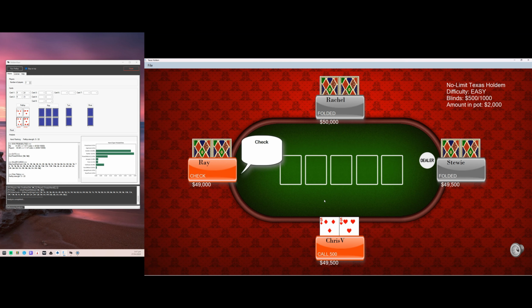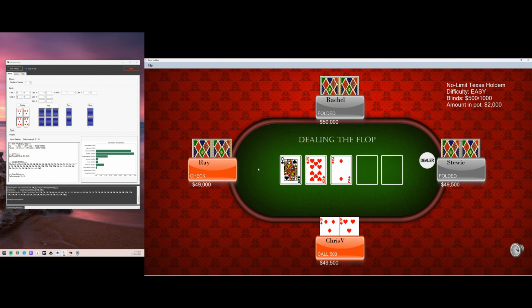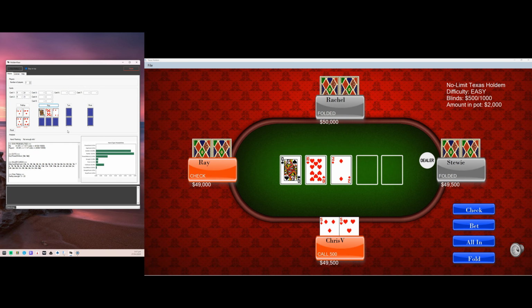So now we wait, and we can see the other player is checking, and then we've got the flop. If we now click on flop here, it's going to grab those cards. We've got a queen of spades, a 10 of hearts, and a 2 of diamonds. You can see the OCR image matching is working, and it's detecting the correct cards. Now that that's done, we click on run flop. That button name will change depending on what is selected here.